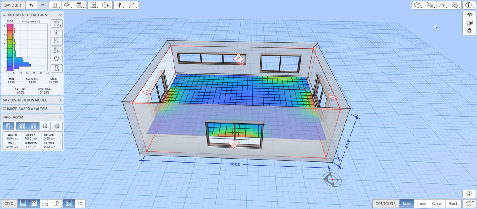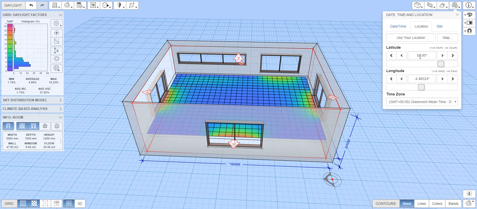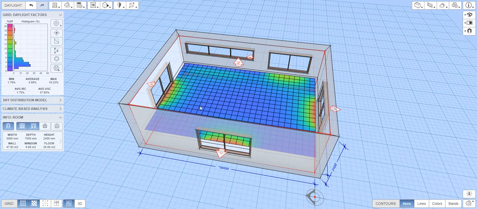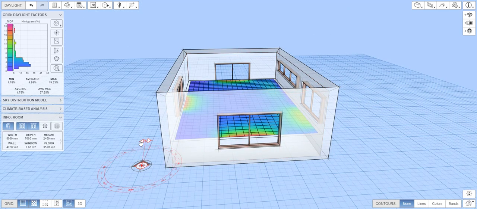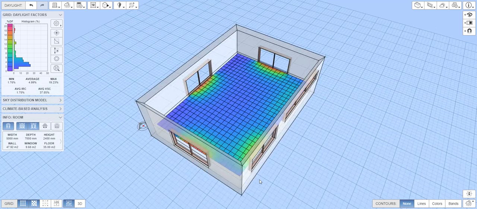So the first thing you might want to do is to set up the location. So say we're somewhere in London. And then you perhaps would want to set the orientation correctly. So this will be useful if you use the more advanced sunlight models, which we're going to look at in a separate tutorial.